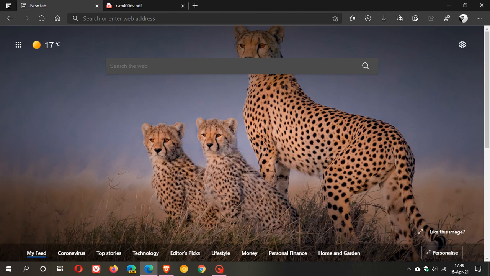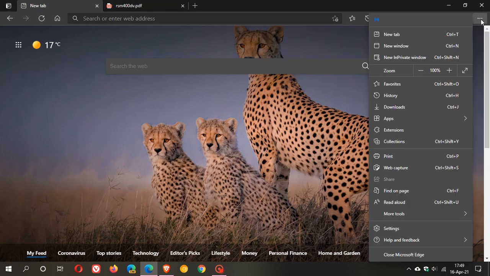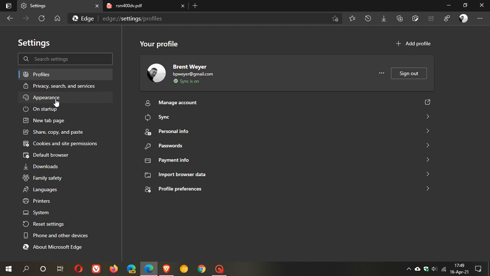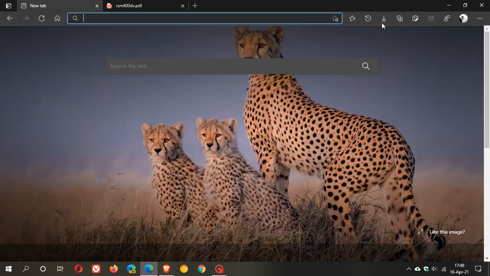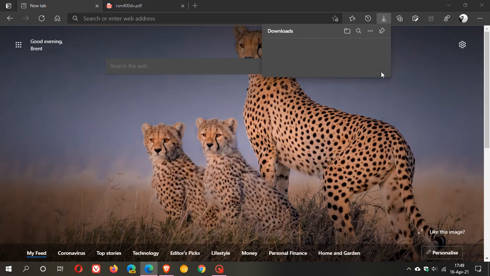And some other new features and improvements worth mentioning is that the downloads now has a fly out drop down menu. So I think this is a nice little addition and will just make the user experience a little bit better. And if you don't see the downloads button, you can go to your three-dotted menu, go down to settings, appearance, and here you will see show downloads button, and you can just enable it there. So I think the downloads fly out drop down menu is a nice little add-on to the Edge browser.